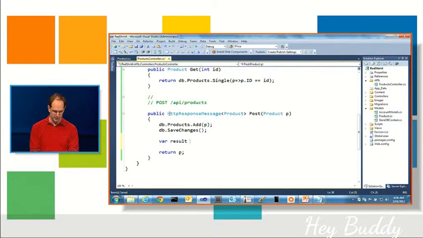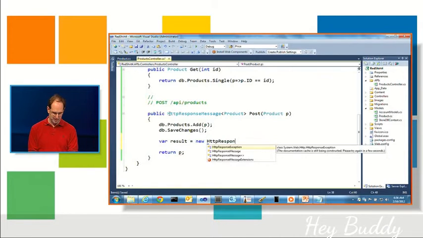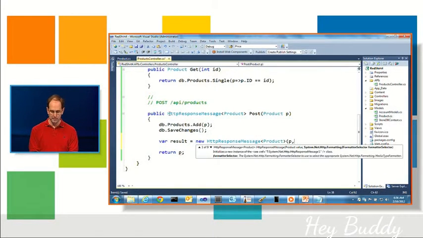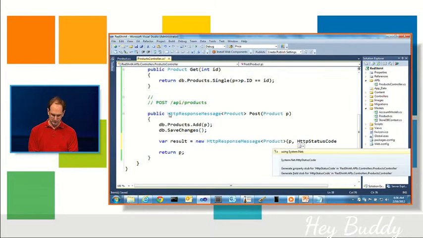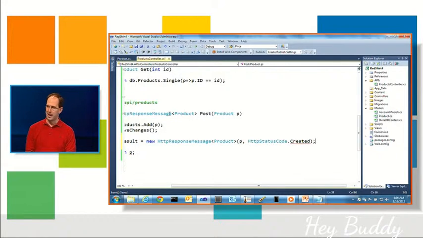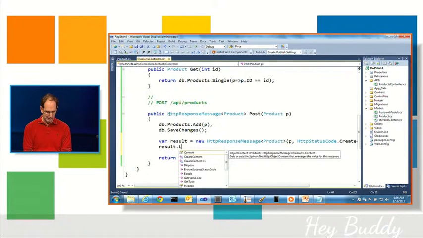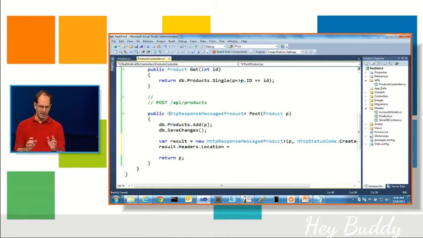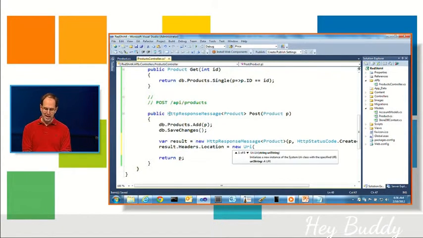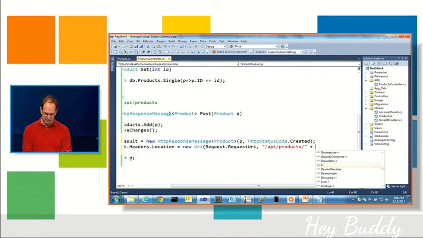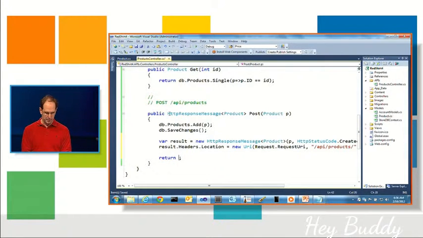And so then I can just say var result is equal to new HTTP response message of type product of p. I can then say HTTP status code dot created, to indicate that I want to return an HTTP 201 status code, which means I created something as part of this request. And I can say headers.location. I'm going to send back a pointer to the Web API that will actually return the information about the thing that was created. So I'm going to say request URI, and then append onto it API/products, and then p.id.toString, like so, and then I can just return the result.